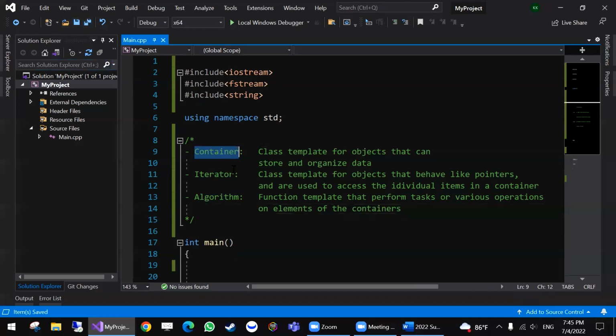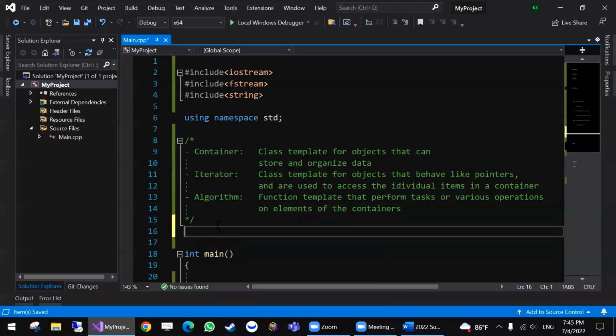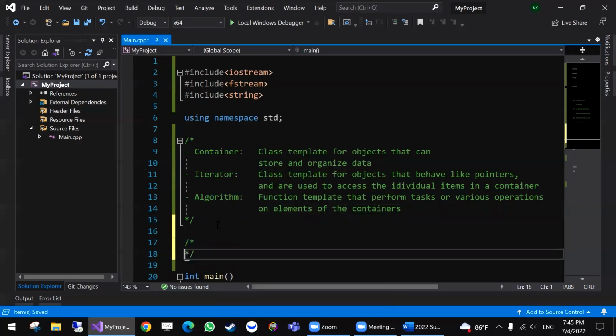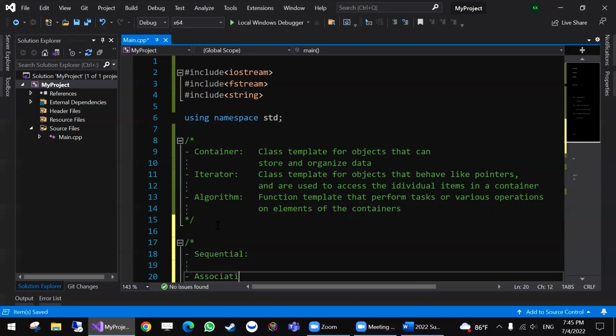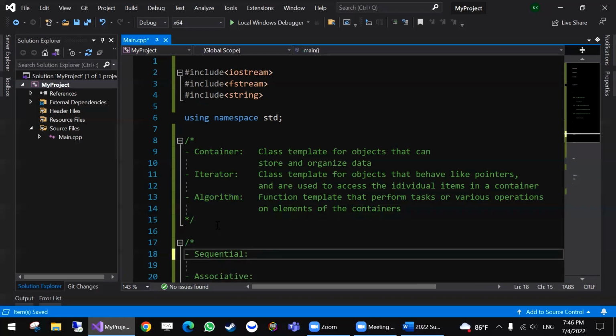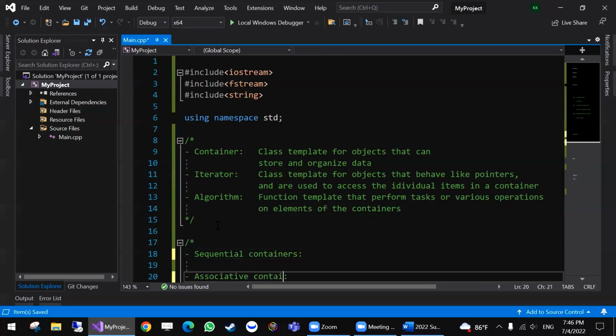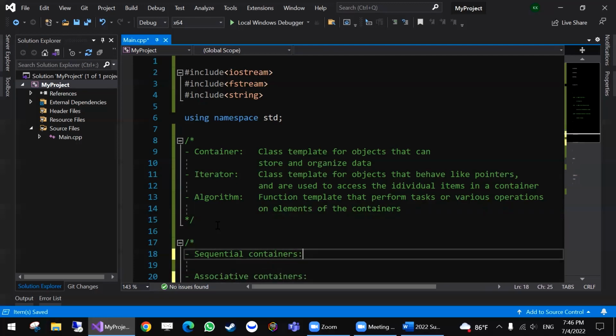Now, if we want to break it down, for containers, there are two types. You have sequential and you have associative. Sequential containers, sequential means they store their own elements sequentially in memory.